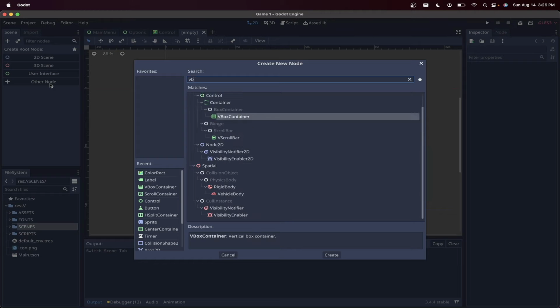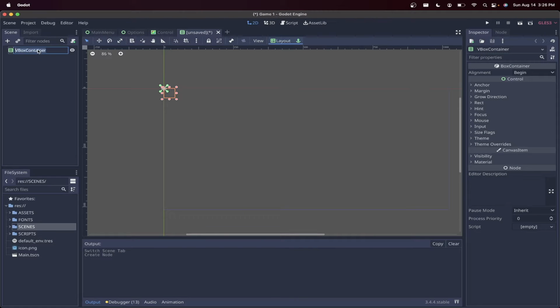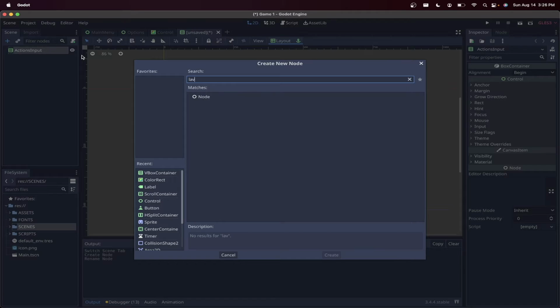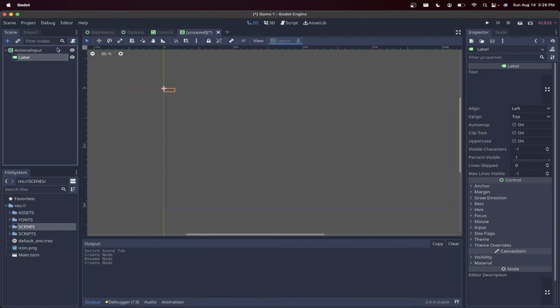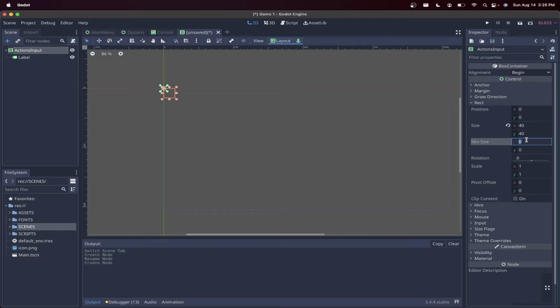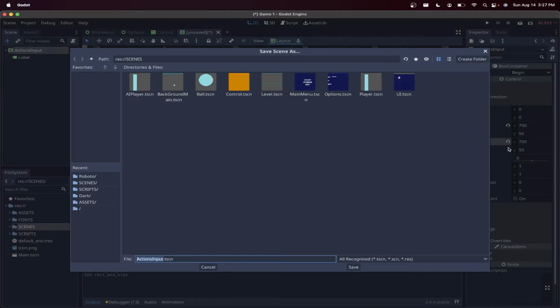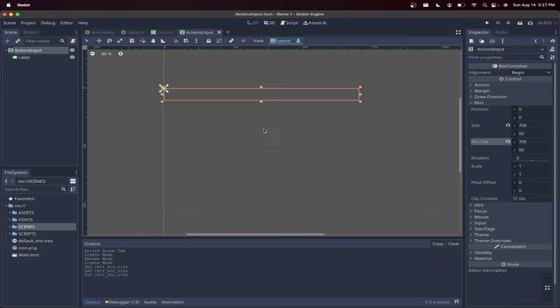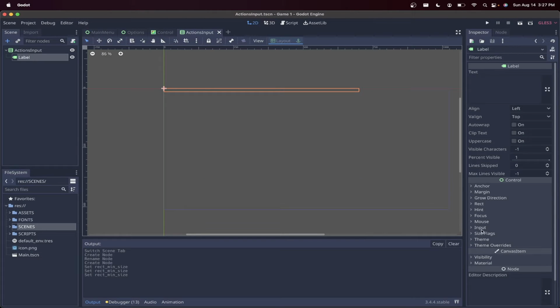We're gonna get a VBox first, and we're gonna just call this actions input, and we're gonna add also a label to this. And also, we're probably going to want to set up a rectangle size about 700 by maybe, let's try, I think 50 actually should be fine. Save this. And we're going to want to change this font though.